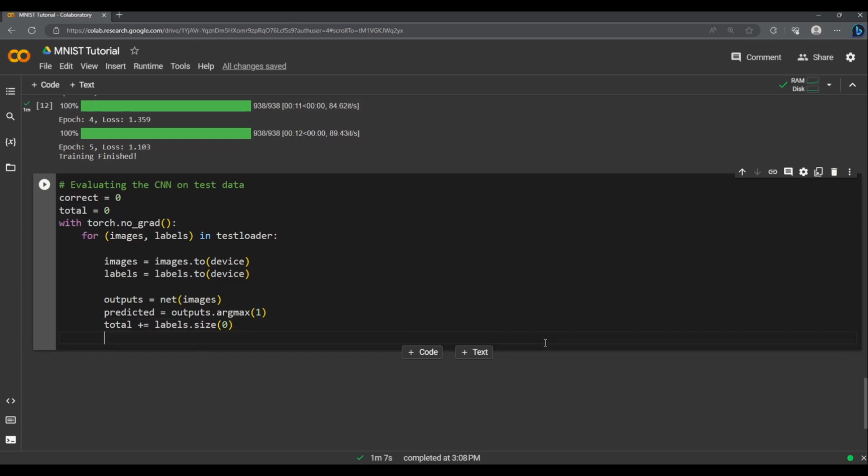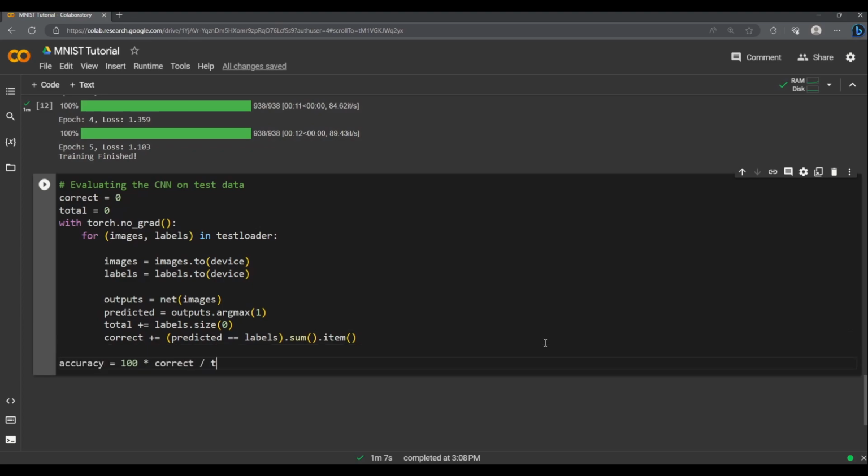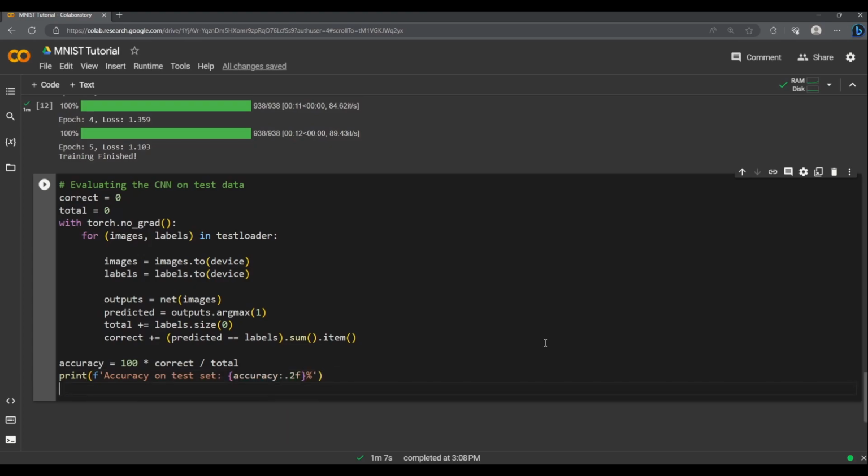We iterate over the batches in the test loader, obtaining images and their corresponding labels. We move images and labels to the chosen device using the .to(device) method. We pass the images through the trained model net to obtain the predicted outputs. Using torch.max, we extract the predicted labels by finding the index of the maximum value along the second dimension of the input tensor. We calculate the number of correct predictions by comparing the predicted labels with the true labels. Then .sum().item() converts the number of correct predictions into a scalar value.